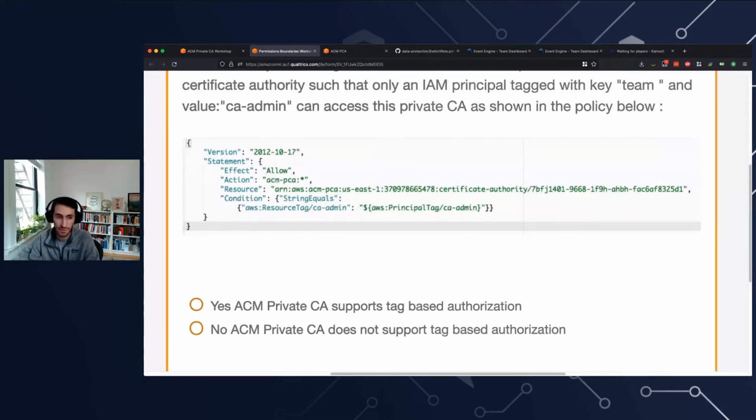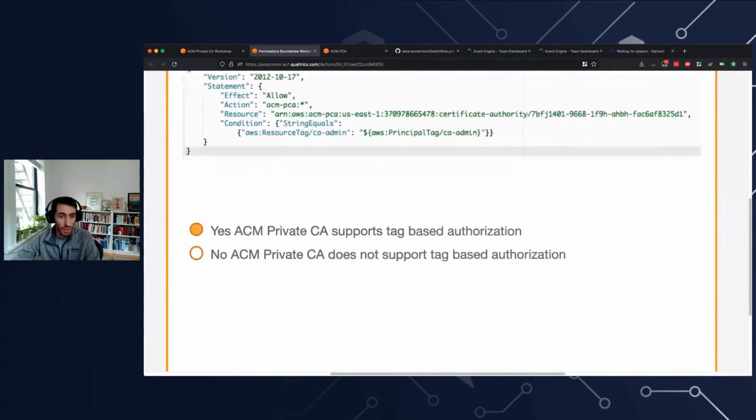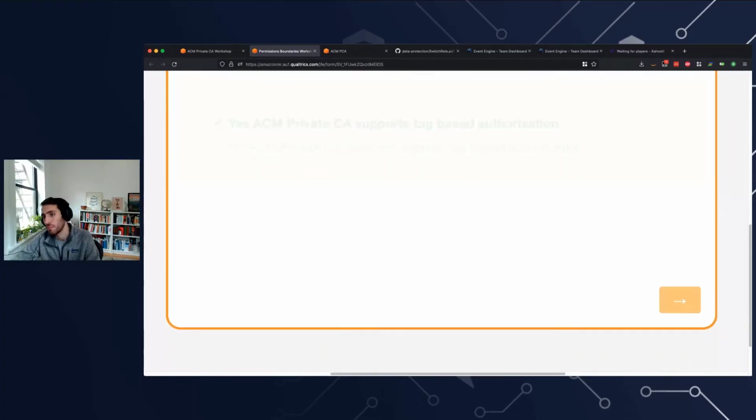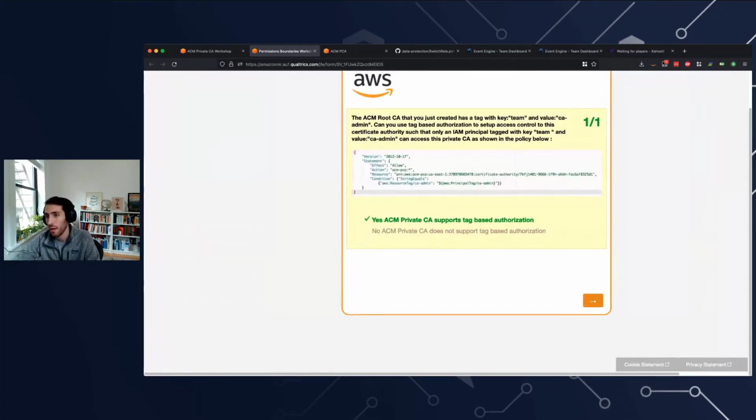Well, the answer is yes. It does support this. So just keep this in mind as you build this out. The tag-based authorization is a really powerful tool to have in your toolbox as you're thinking about how to create IAM roles and create least privileged access to your certificate authority. Okay. Any questions on that?